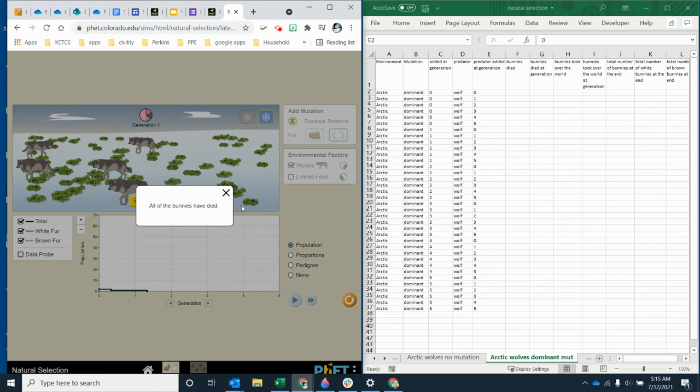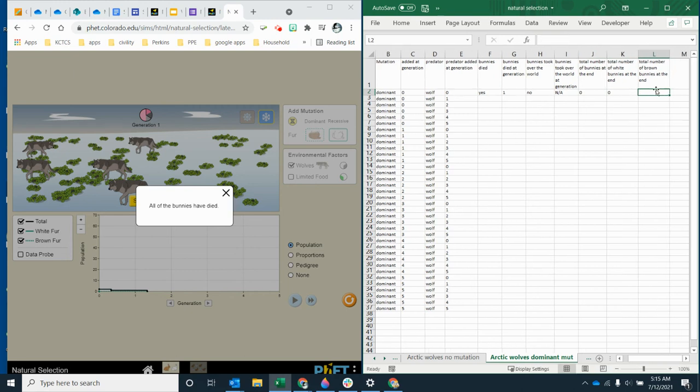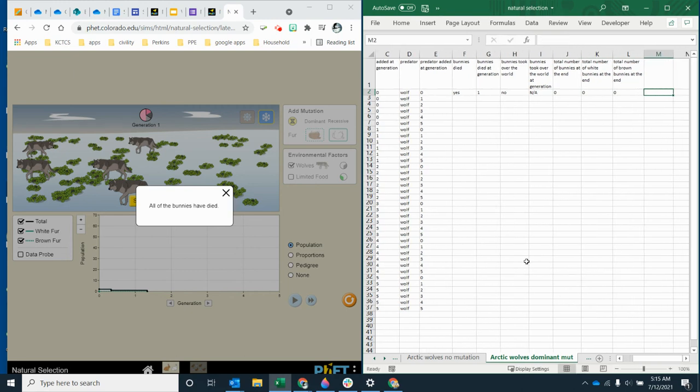And all the bunnies have died at generation 1. So the bunnies died. Yes, please, they did. They died at generation 1. They did not take over the world. This is not applicable. The total number of bunnies, 0. Number of white, number of brown, 0.